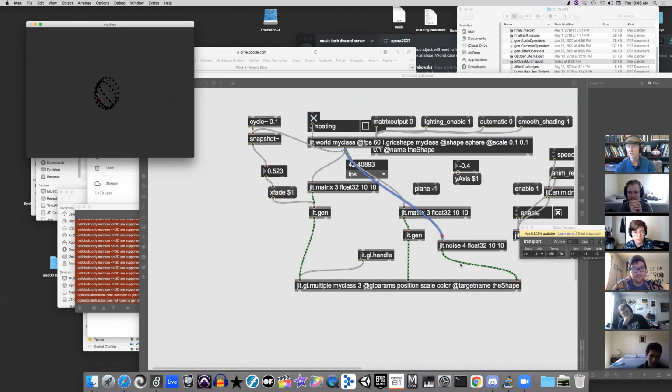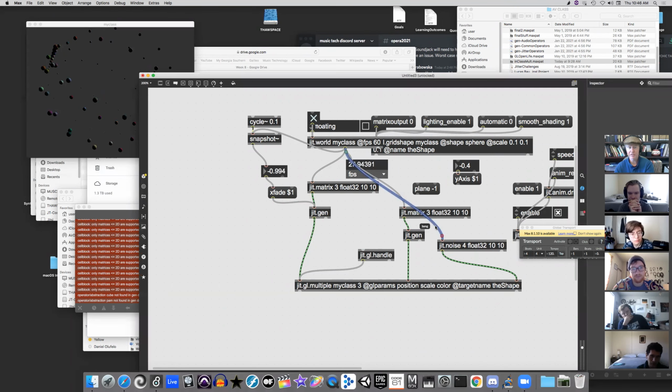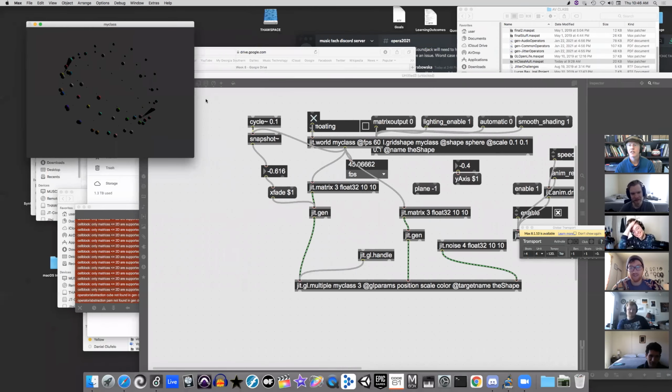I could try to smooth out this noise, maybe bang it only every once in a while to change it. In fact, maybe I should just stop. You know, and now it's frozen with those colors. It's Skittles. Taste the rainbow. Taste the rainbow. All right.